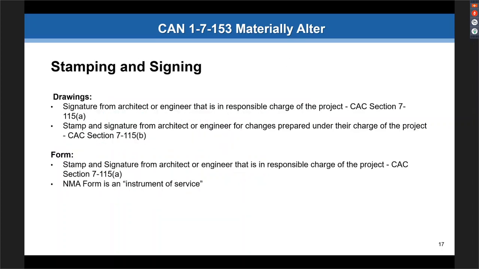So getting back to stamping and signing on the drawings, the same thing for any ACD. Again, this is all in the code. It's nothing new. You need a signature from the architect or engineer responsible for charge of the project. You need a stamp and signature of the architect or engineer that prepared the changes for the scope under their control. Okay, there shouldn't be any questions there.